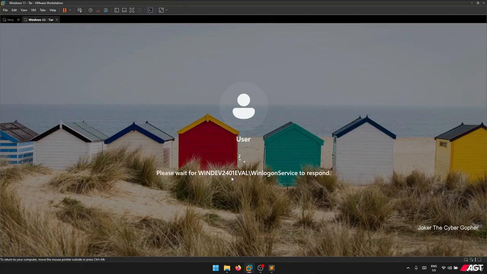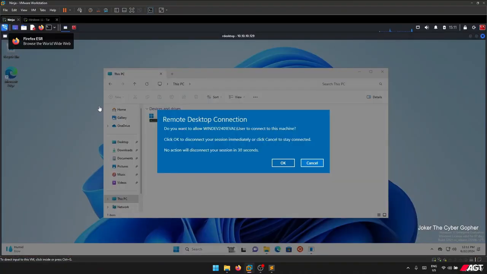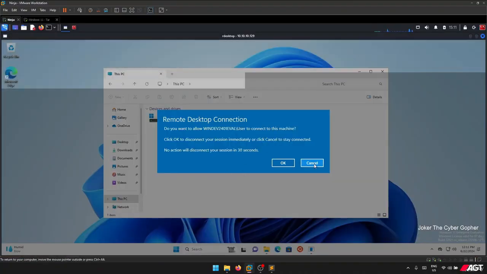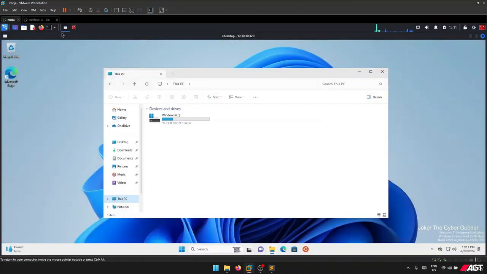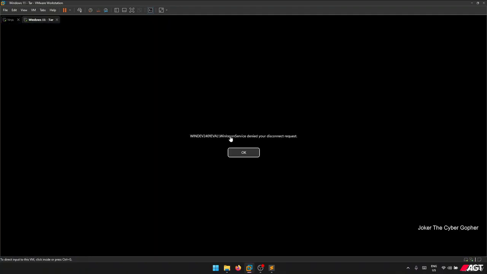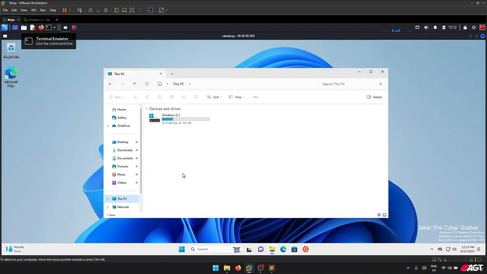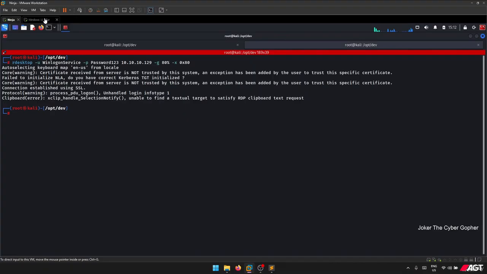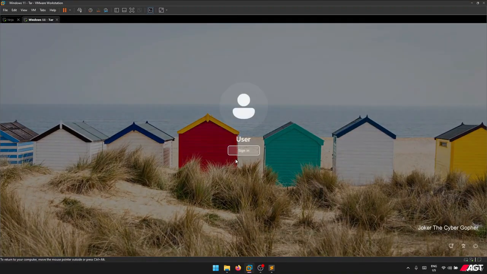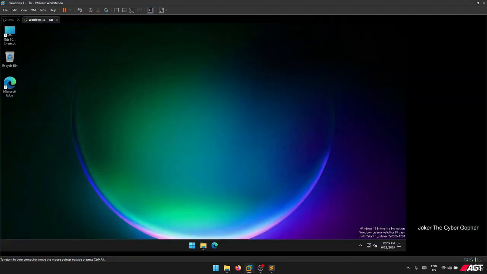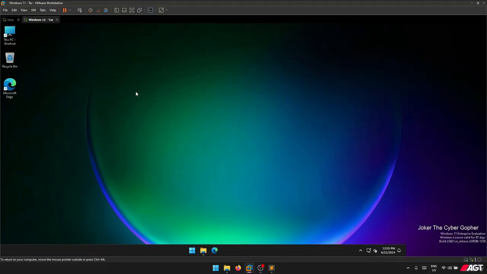If they click yes, they'll have to wait for us to respond, and if we click cancel, we won't be allowing them to sign in to their system. As you can see, Winlogon service denied your disconnect request. Just like that. Keep that in mind, that your target won't be able to connect back, so you have to disconnect your session when you are done. We can just go ahead and close the session by clicking here, and if the target comes back on their system and clicks sign in, they'll just get back where they left off.